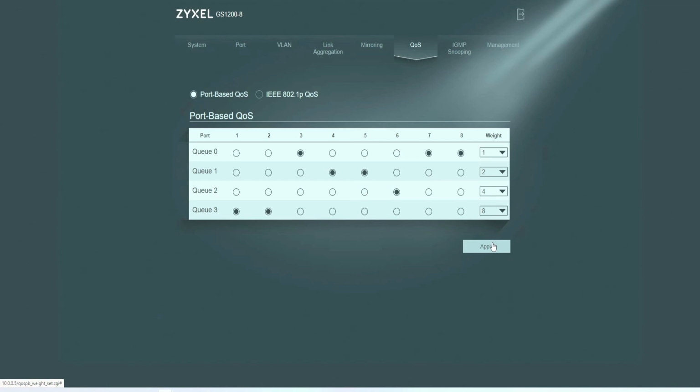So what this will do is it will deliver traffic based on the priority. And the priority for this queue is 3, 7, and 8. It has the highest weight. And then so forth.